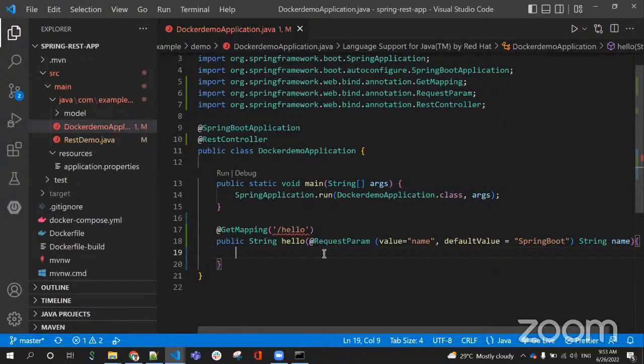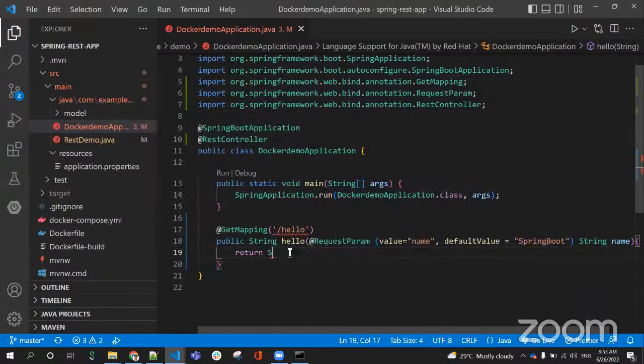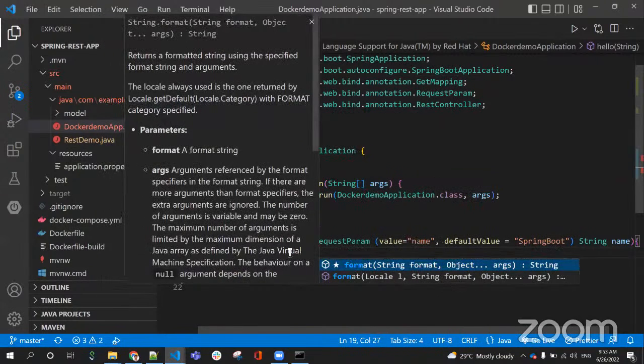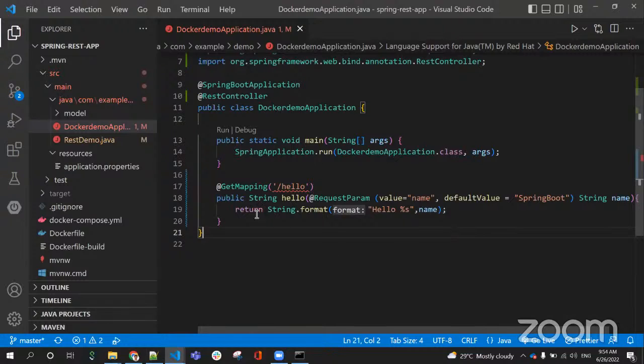Now we need to return something. We have a request parameter. Someone hits this URL, this endpoint. We need to return something to them. So we are returning a String, using String.format. Now let me format this. I'm using a string "Hello" and percentage s, so that we dynamically get the value of the name. Whatever name you send as a query parameter, we can see here. Everyone clear, right? This is what we are writing. We are just returning back hello, and whatever the parameter you send, that would be returned back.